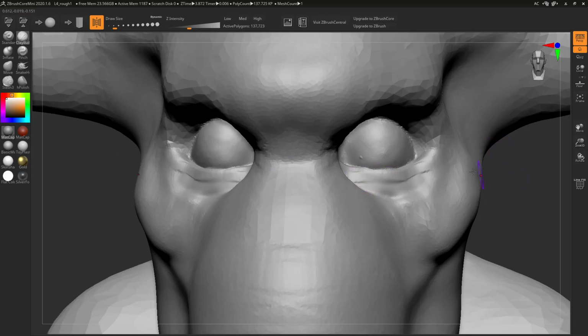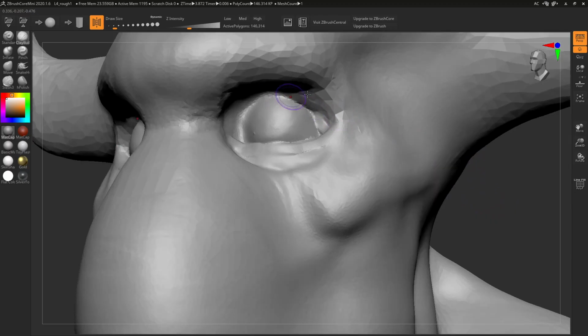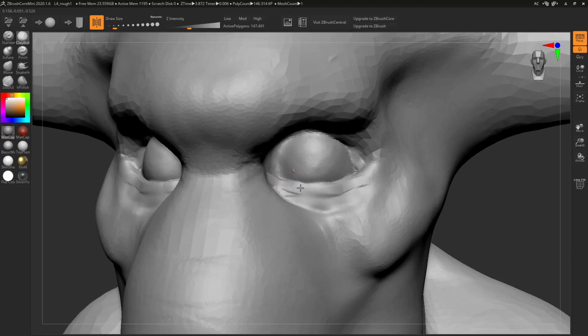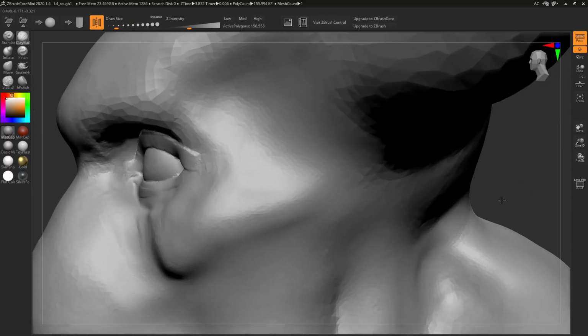Okay, so now I'm going to start adding the upper lid. I'm just going to fill in a little bit of that indentation there. And I'm also starting to think about the expression. This character is going to be grimacing, so its eyes are going to be slightly squinted. So the upper lid overlaps the lower lid. Again, thinking about that eye corner.